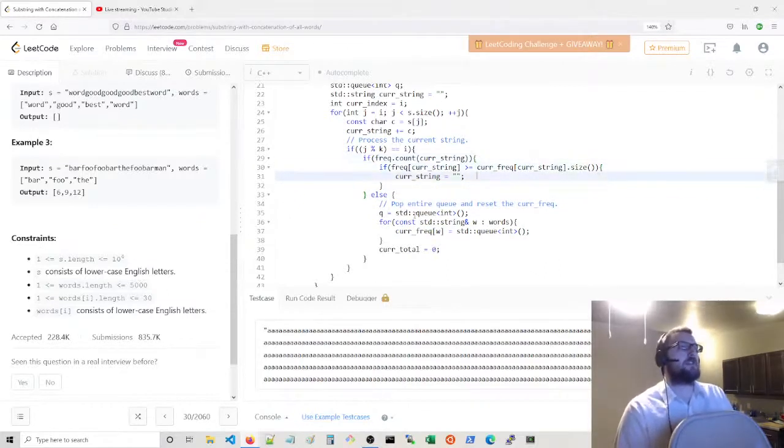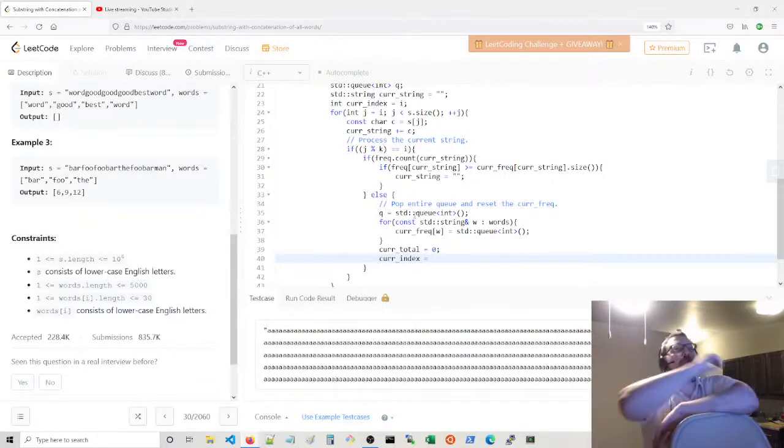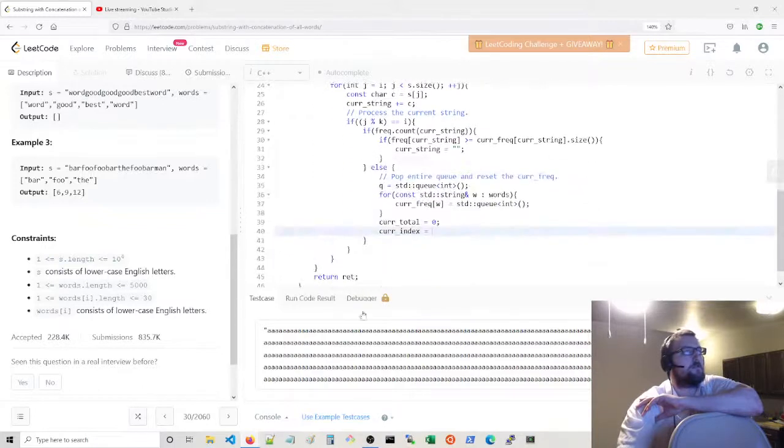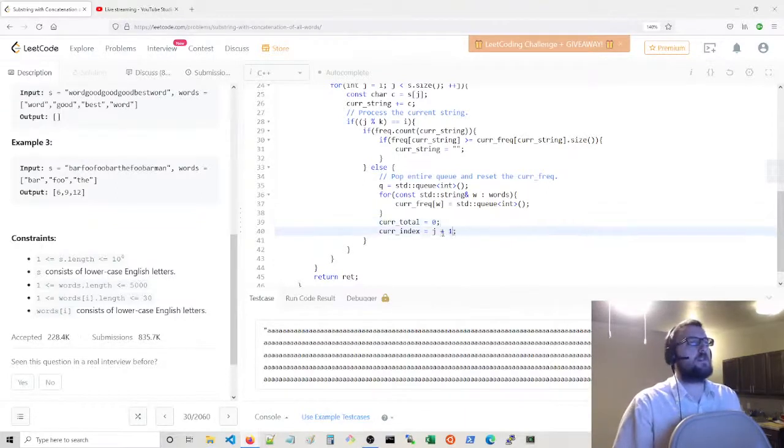That's if we don't find anything. We're going to reset the whole thing, and we update our current index. That's important. Did we set K up here? Yeah, we did. I want to reset our current index to, I guess, J plus 1, because that'll be the start of the next word.